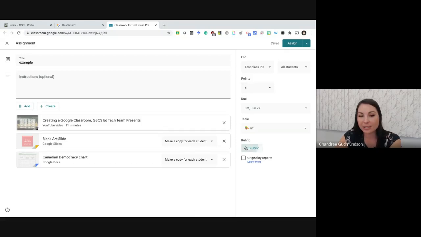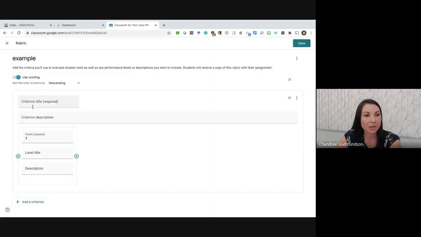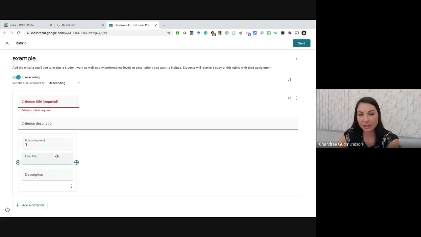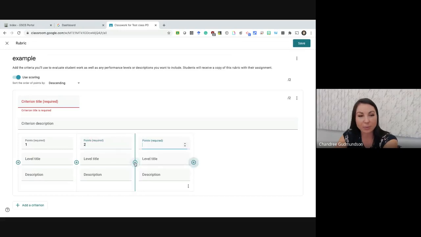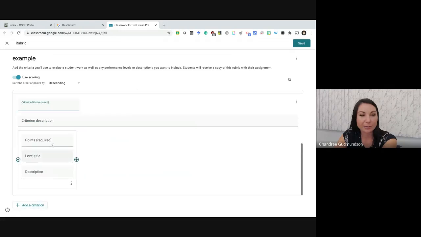But if I use this rubric option, you click and you can press create rubric. You can give different criterion, the point system, and then you can just use the plus buttons to add in the different leveled points and descriptions here. Then you can add new sections and do it all over again.